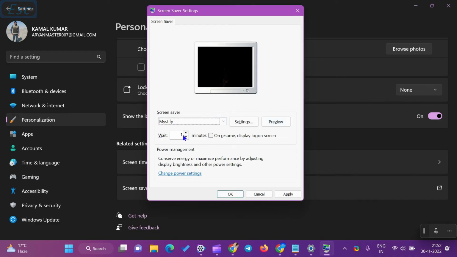Next, set the number of inactive minutes to wait for Windows 11 before displaying the screensaver. The default value will be set to 1 minute, but it allows you to change the waiting time by clicking the up and down arrow buttons. Or even you can select the value manually by typing between 1 and 99.99.